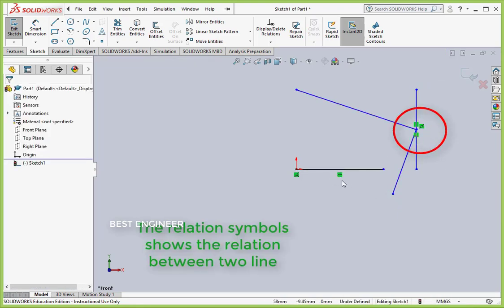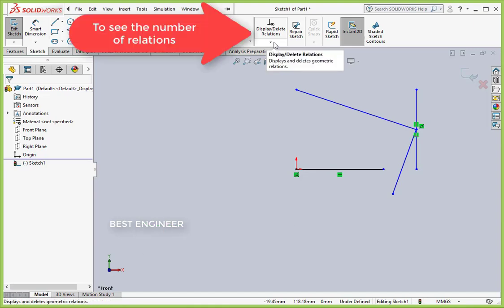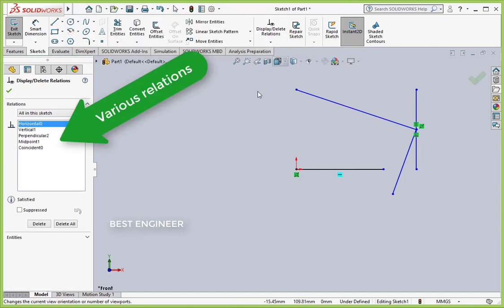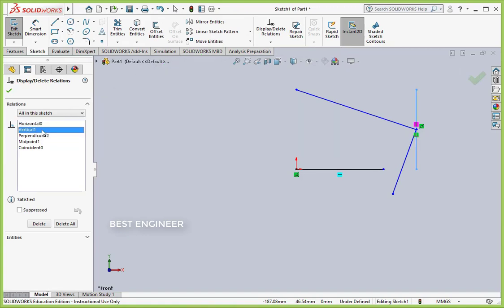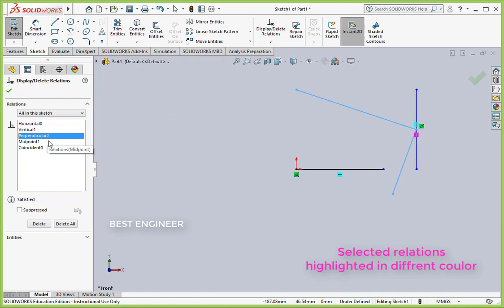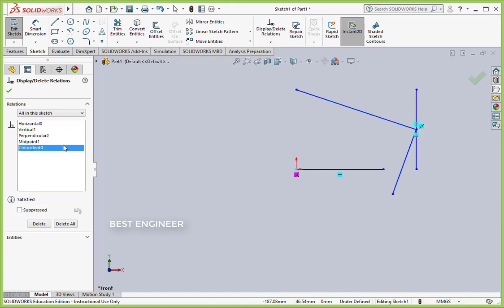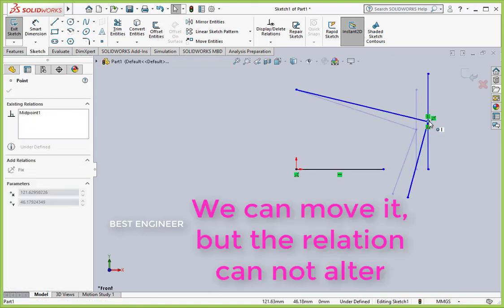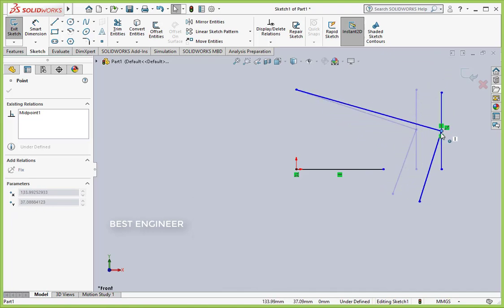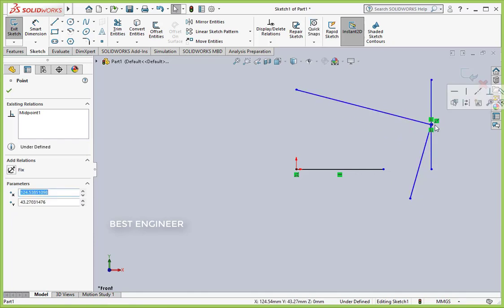These are the relations. To see the relations, you can go to Display/Delete Relations, and you can see the relations here. There is one vertical relation, two perpendicular relations, one midpoint relation, and there are no coincident relations. You can see all the relations here. If you select one, it will be highlighted in different colors. You can move it, but here you cannot change the relations. The line is moving, but the relations between the consecutive lines remain constant.